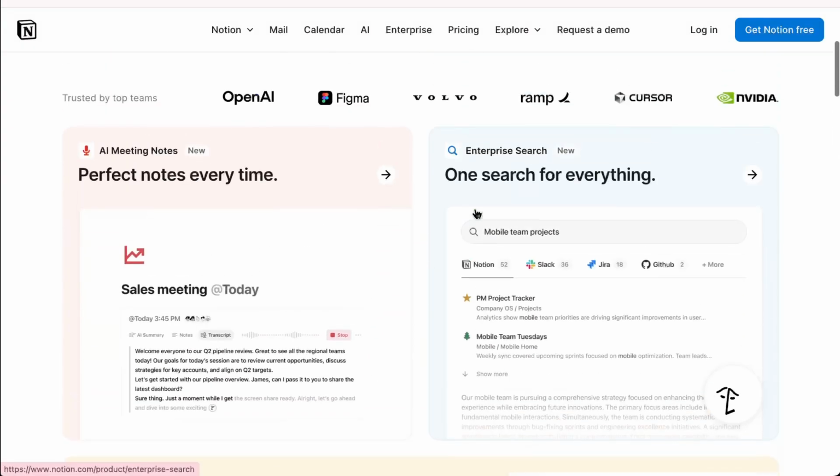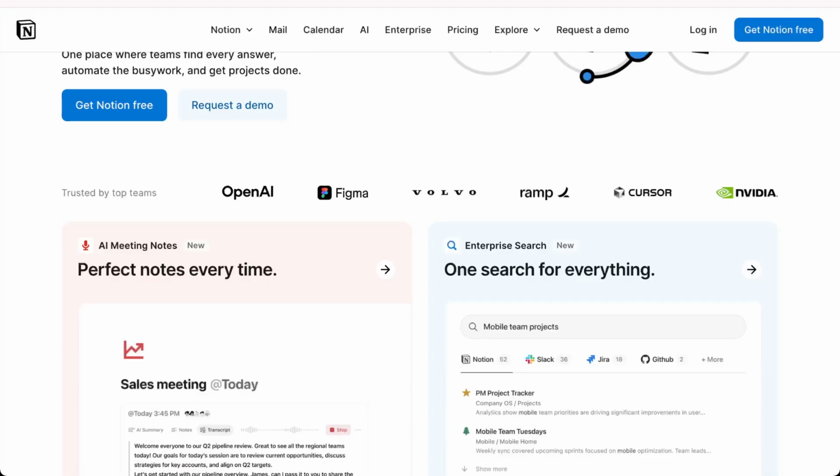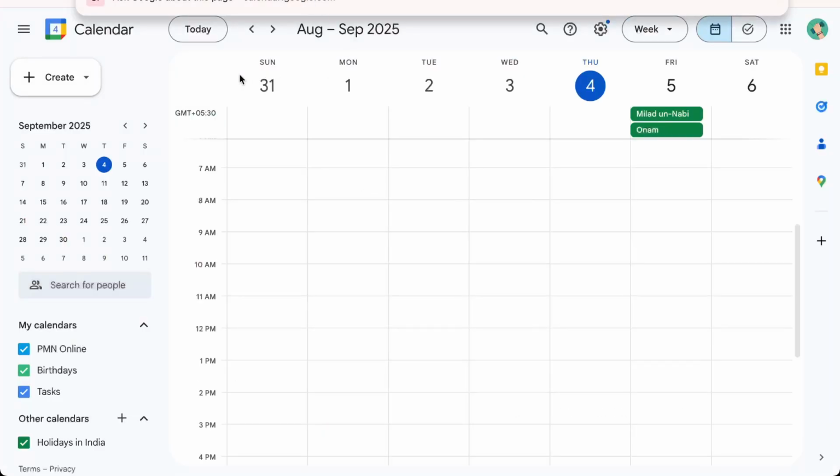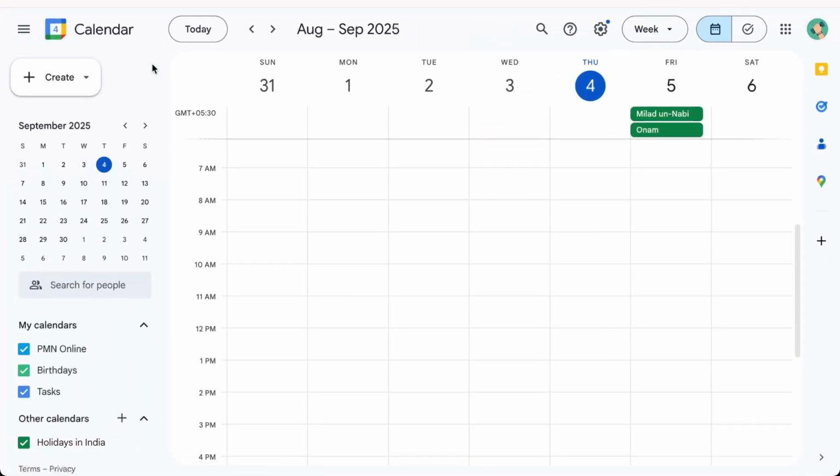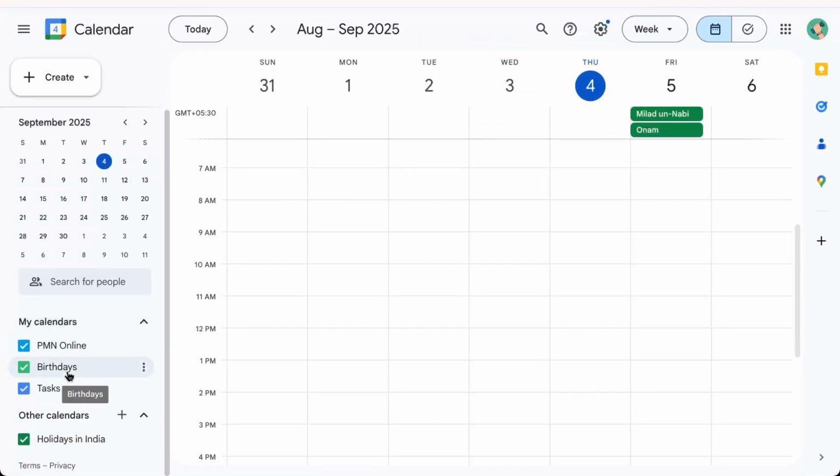Let's get started. First, open your browser and go to Google Calendar. Make sure you're signed in with the Google account you want to use. On the left-hand side, you'll see a list of your calendars. Choose the one you want to embed inside Notion.